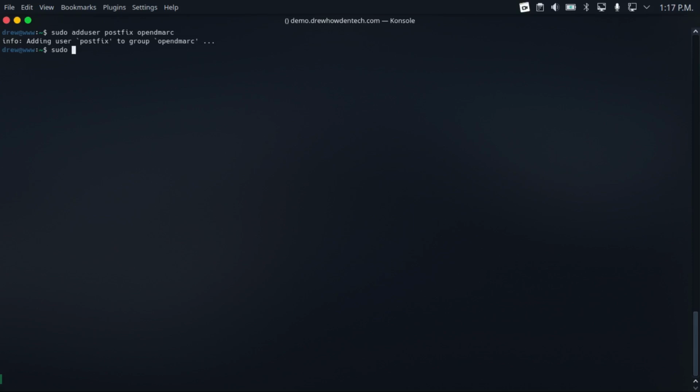And then we're going to create a directory for OpenDMARC with sudo mkdir /var/spool/postfix/opendmarc. And then we've got to change the ownership of that directory to the opendmarc user and group with sudo chown opendmarc:opendmarc /var/spool/postfix/opendmarc.